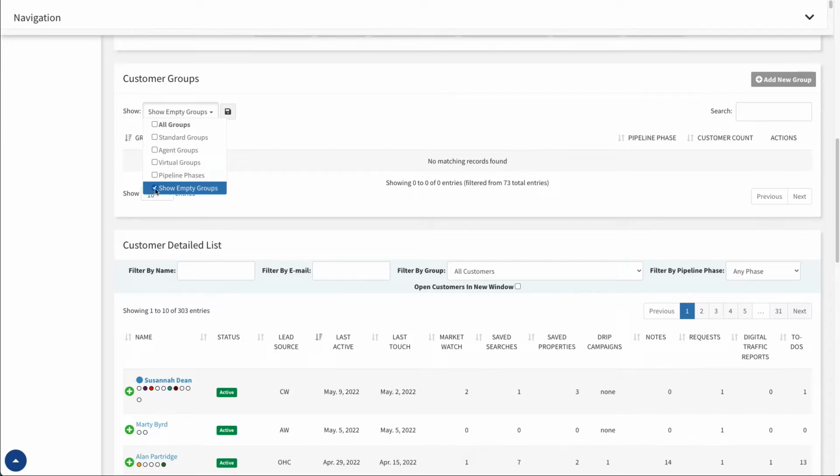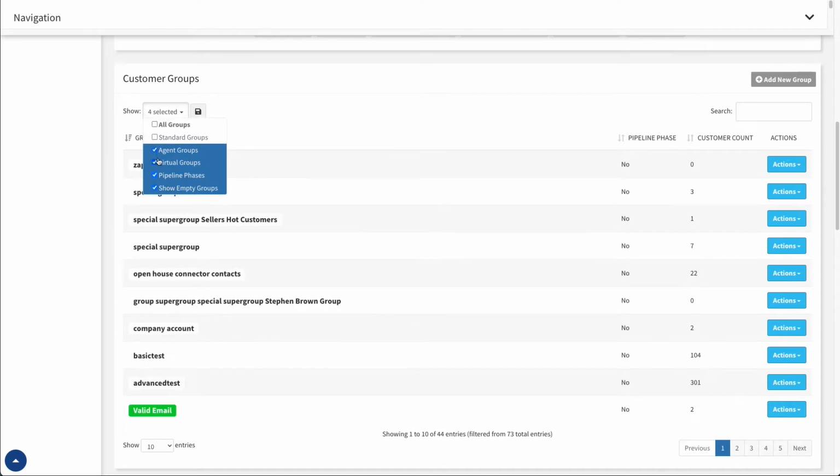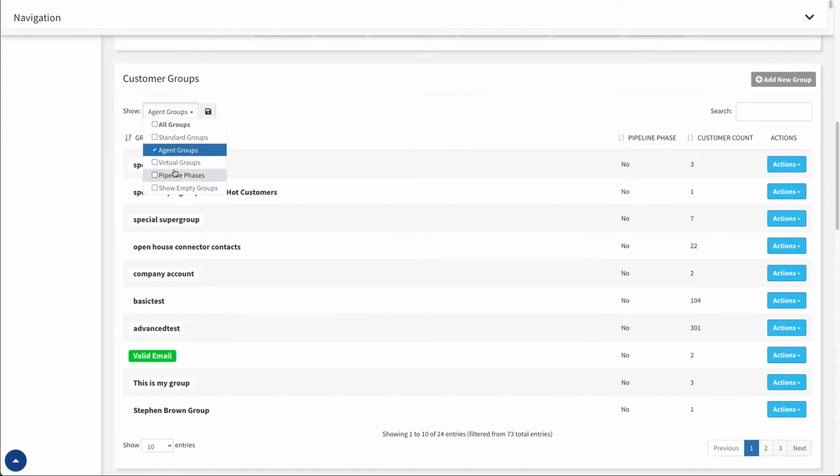And then by checking it, it shows all groups, so it will show all those empty groups as well. Now the next useful point here is that whatever you choose here as your default, so let's say I go here and I want to only see my own groups. Let's say I don't want to interact with any of the rest of these. I'll filter it down to just agent groups, so you can see our 24 agent groups are in here.